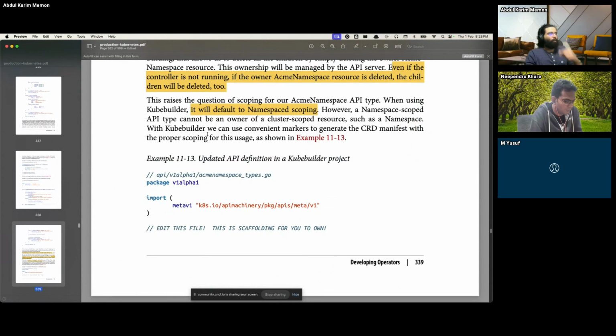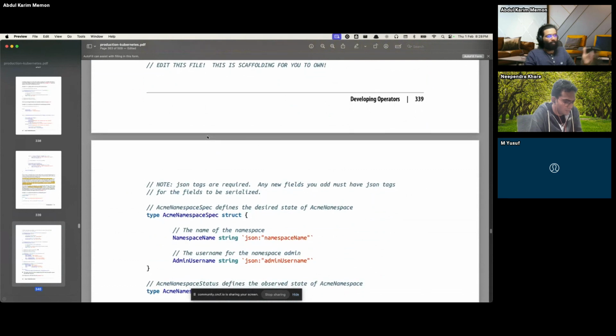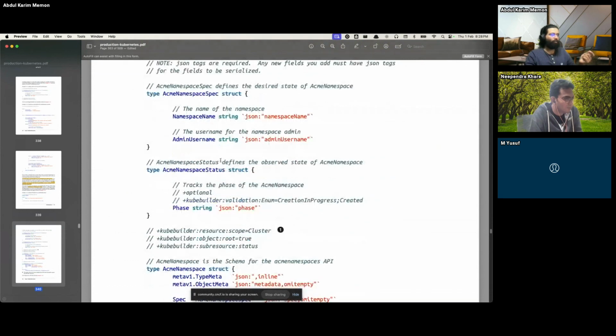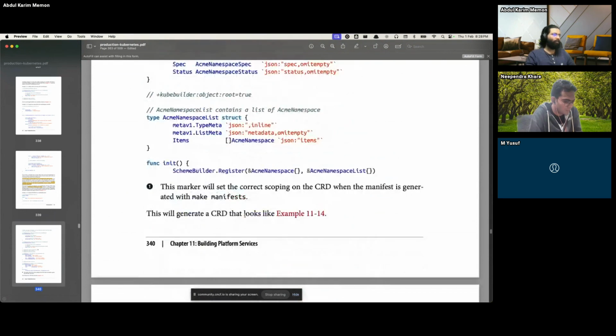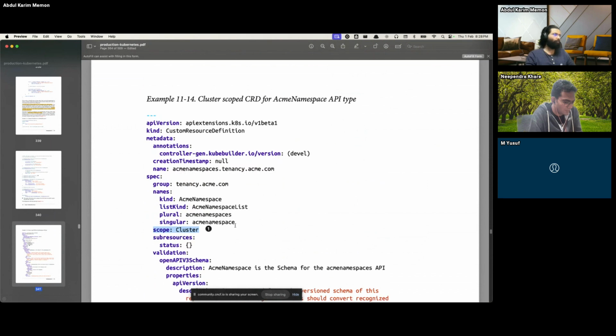Okay. So coming back to the code, you can just change the scope of this particular CRD from namespace to cluster by adding this particular line here. It's a comment, but in a way, your kubebuilder will parse it, right? And you run your make target. It will create a CRD, which is also shared below. So the scope of this particular object is cluster and not namespace, right?